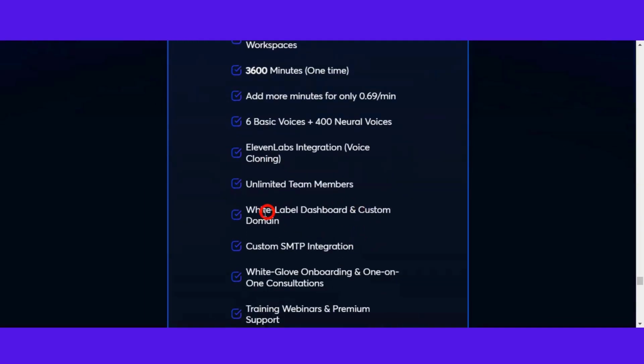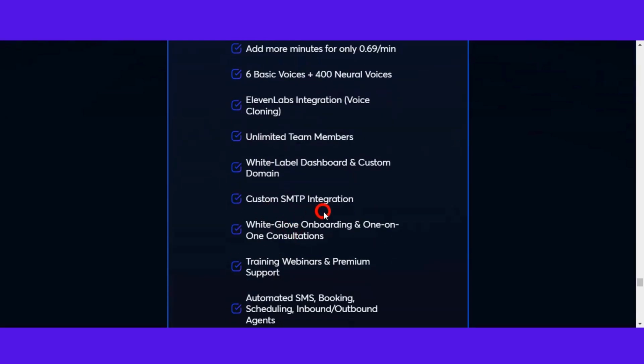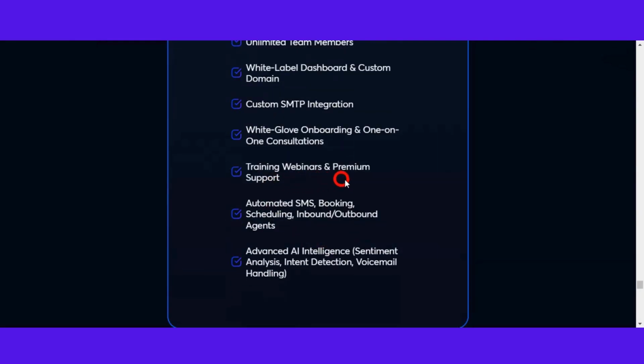Unlimited team members. White label dashboard and custom domain. Custom SMTP integration. White glove onboarding and one-on-one consultations. Training webinars and premium support. Automated SMS, booking, scheduling, inbound/outbound agents. Advanced AI intelligence, sentiment analysis, intent detection, voicemail handling.